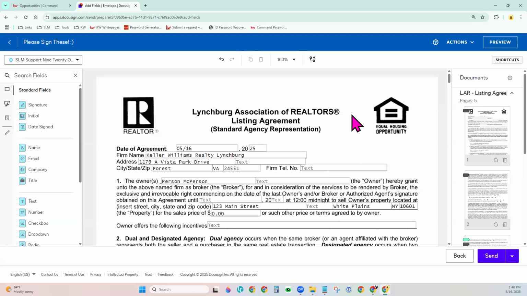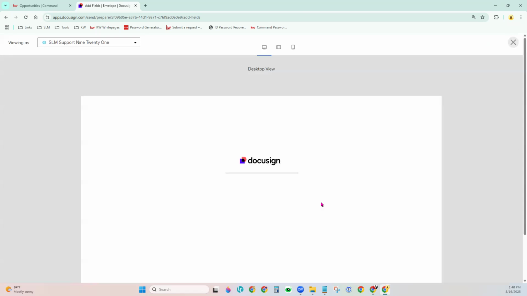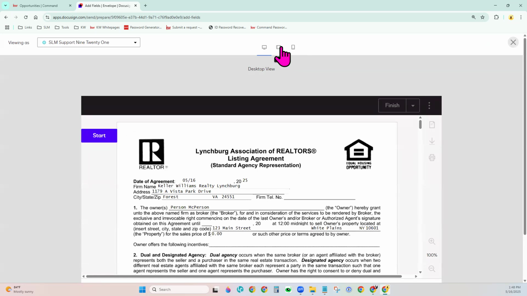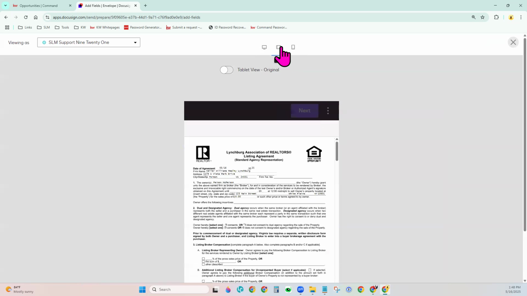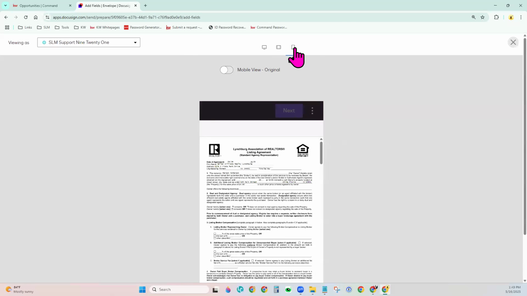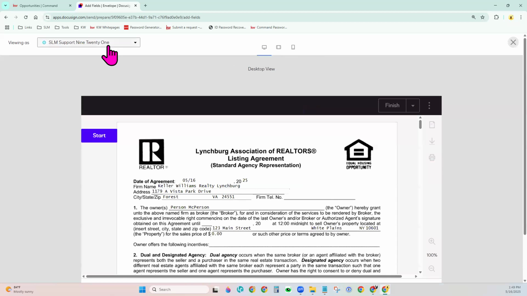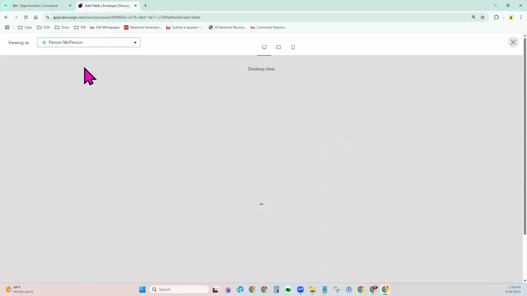To be able to view a preview of what your recipients will see, up here, you have a preview button in the top right. I'm going to go ahead and click that to show you. This is what a preview would look like. You can view desktop, iPad or tablet, and then mobile. Okay, so that you can see what it will look like. And you can toggle to see which signer will see what if you want to view that.